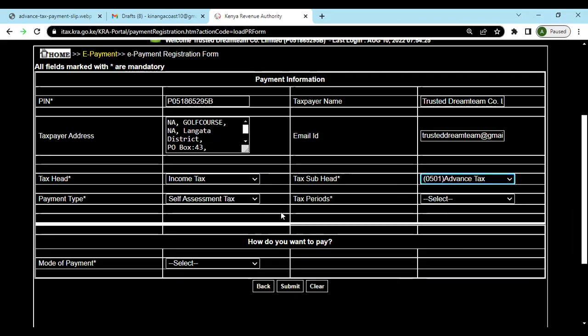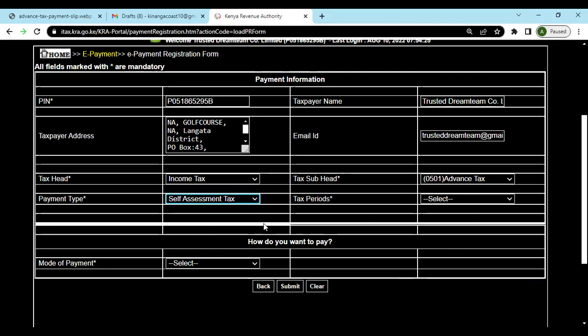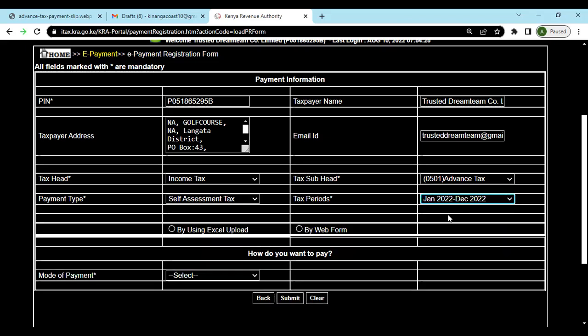Yes. Then after doing that, you choose the self-assessment tax. We are together? Then the periods, it will depend which period you are in. So if you are in January 2022 to December 2022, you pick there. If it is January 2023 to December 2023, you pick there. So you pick your period. For example, we have picked January 2022 to December 2022.